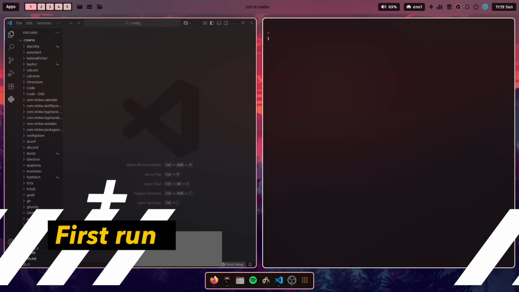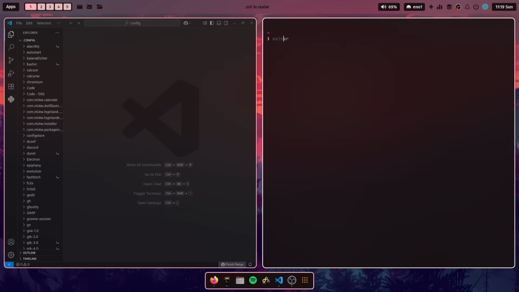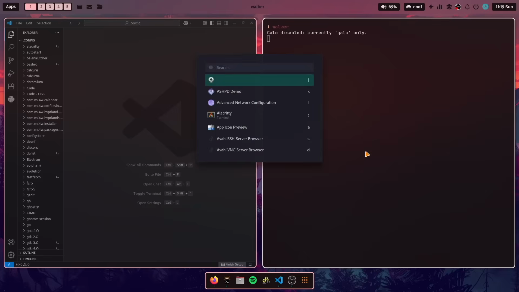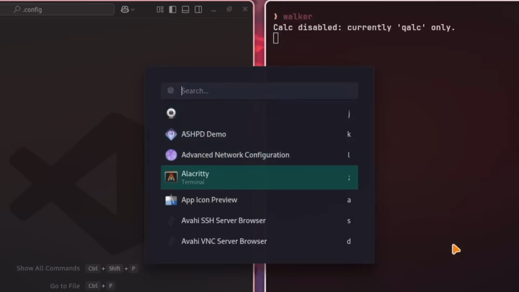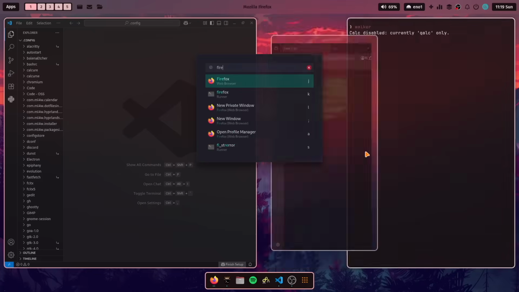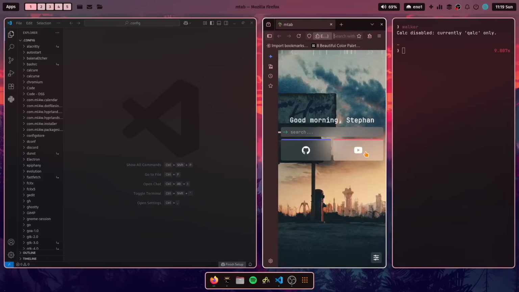Okay, let's try it out. Let's do a first run of Walker just by typing walker. And here you have the default Walker configuration, the default setup as application launcher. Let's give it a try. Let's search for Firefox, and here is Firefox. So this is working very well already as an application launcher.